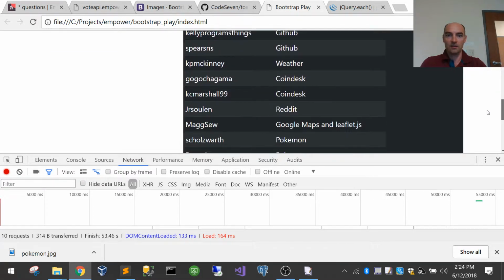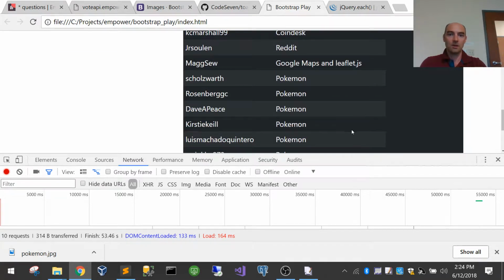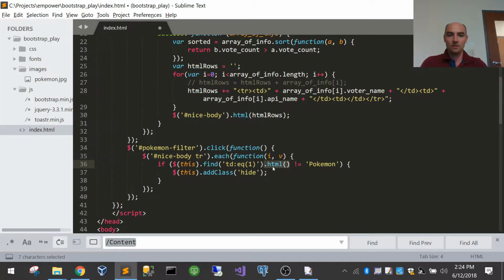It has to be exact. If it's not Pokemon, add a class to the row, hide. Hide is a Bootstrap class that says display none.